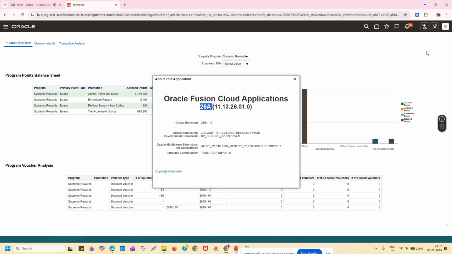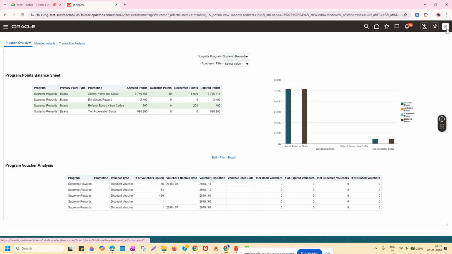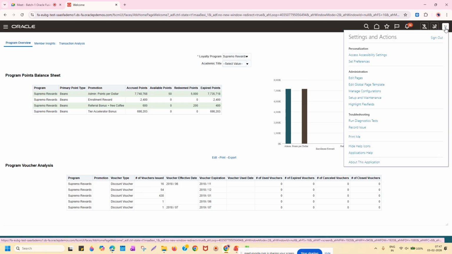Yeah. So this is how you can go and check your current version. Okay. Now I'm going into the same right corner, clicking on my name. Here you are going to have the setup and maintenance. Whatever configurations from Oracle Fusion Cloud we are doing, that is happening from only one place, that is setup and maintenance.